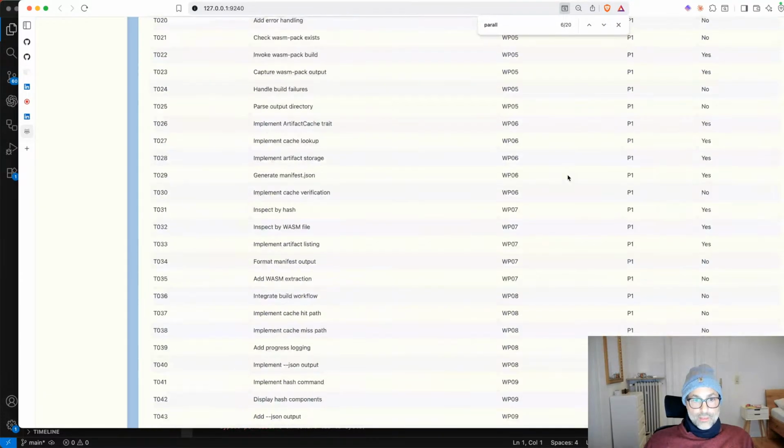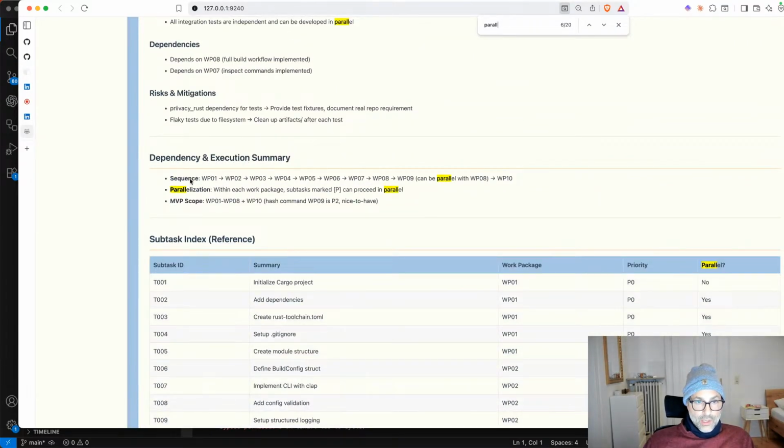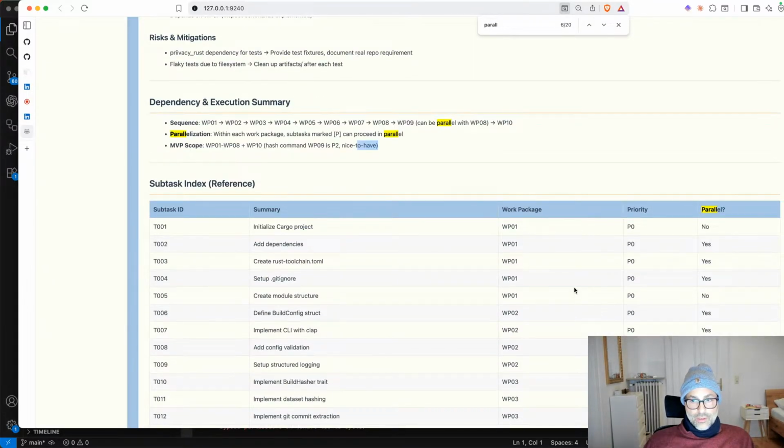Gosh, that's not how I wanted it. Oh, wait. Dependency execution summary. It's here. Sequence 1, 2, 3, 4, 5, 6, 7, 8, 9 can be parallel with 8 and then 10. Oh, gosh. There aren't any that can be done in parallel. So I suggest, okay, but why? So this means, yes, they can be done in parallel within the work package.